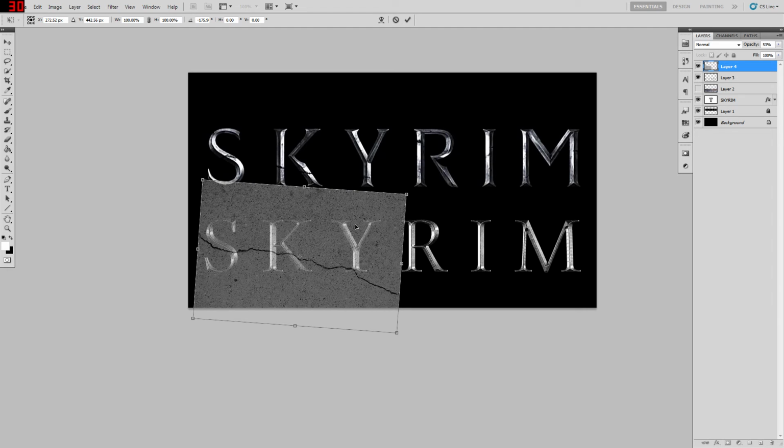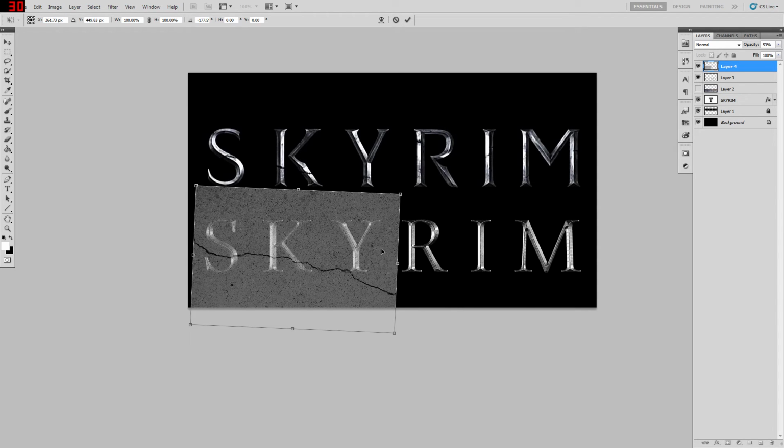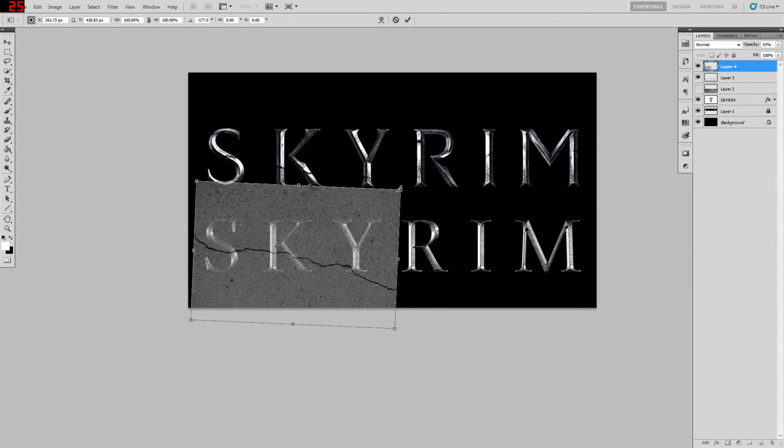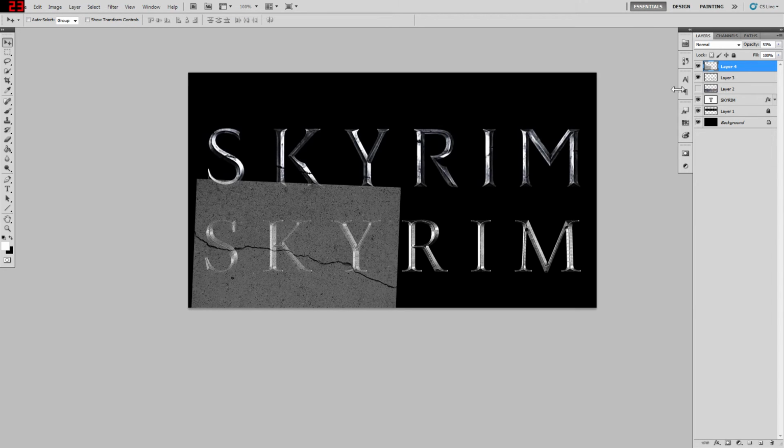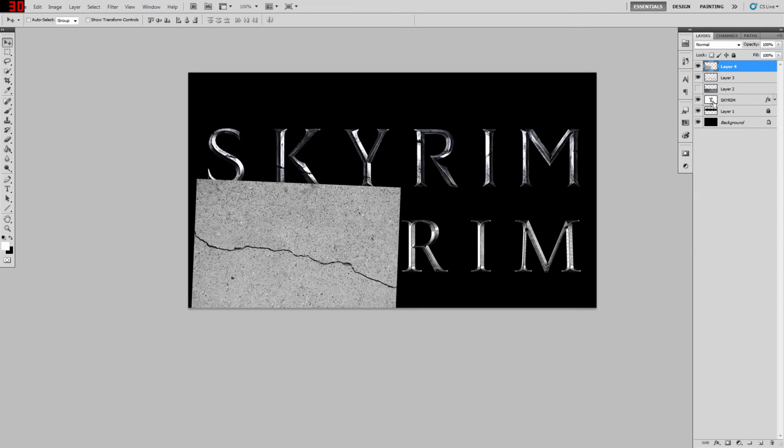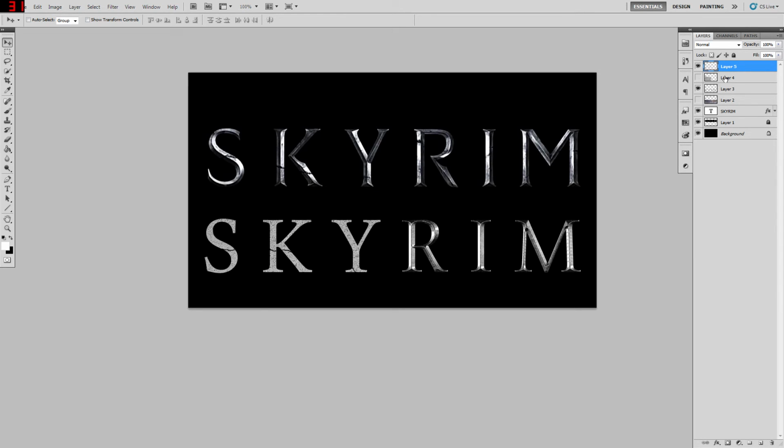And we're going to just have something like... I'm going to use my arrow keys just to position it a little bit better. I'm going to use something like that. Now I'm going to up the opacity and I'm going to shift click on the Skyrim text again. Now I'm going to press Ctrl J because we always want to keep our original layer. So as you can see, it's gone over the first 3 letters, which is pretty cool.